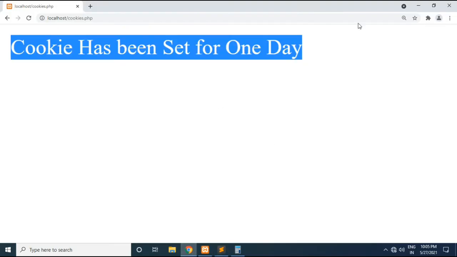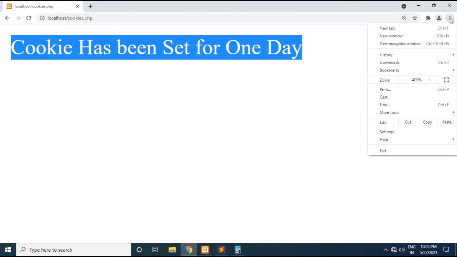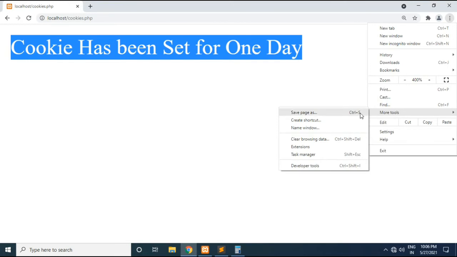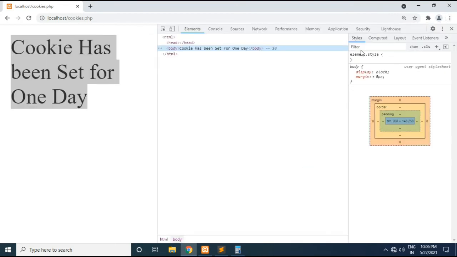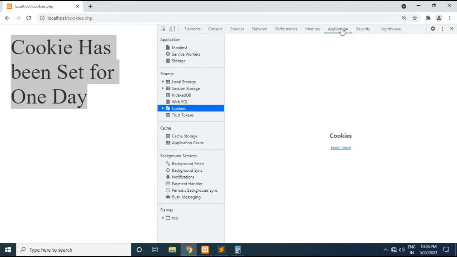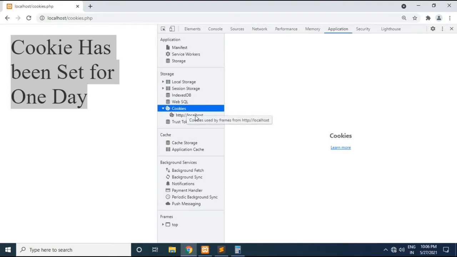Okay, now we will see where it is stored. So I will click on these 3 dots, select more tools, and here select the developer tools option. Now here you have to go to the application tab, and in the application tab under the storage category there is an option called cookies. Now if I click on this cookies option, you can see there is one cookie created here.